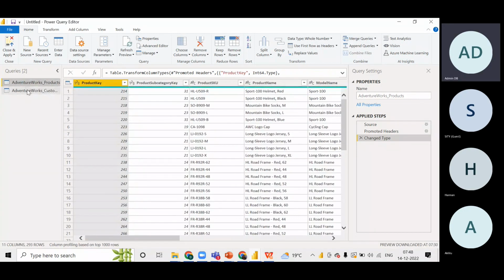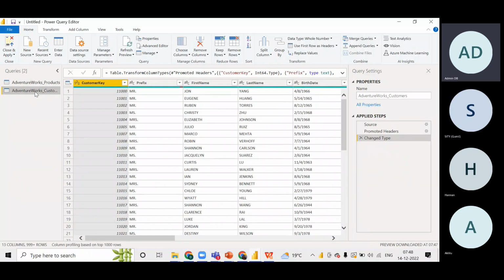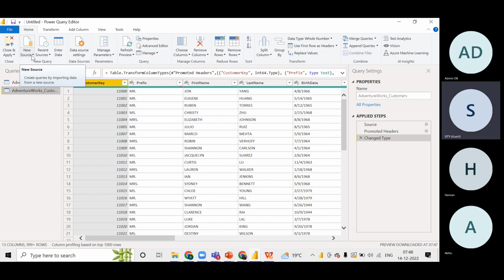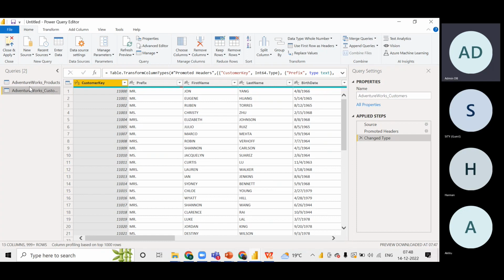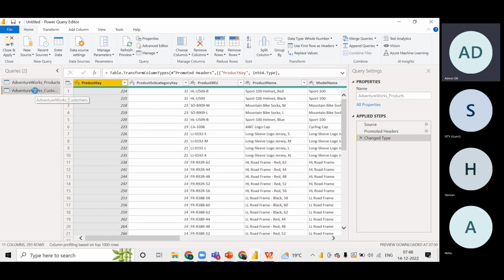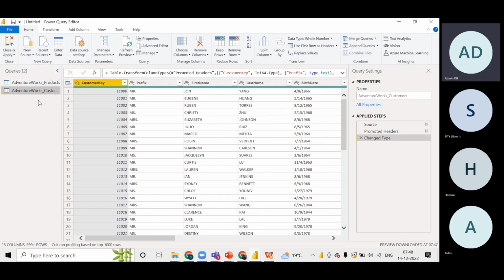Apart from products, one new table comes in, which is customers, right? New source works similarly to the get data part that we did before in the Power Query editor. There is no relationship with the first table, no relationship with the first data set. This new source will only help you get the new data set.